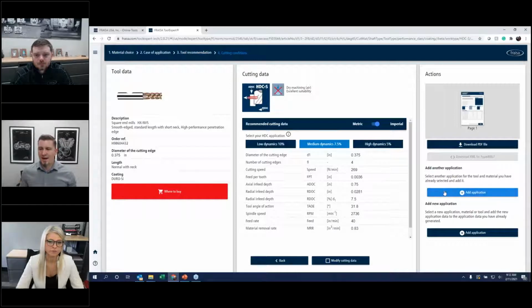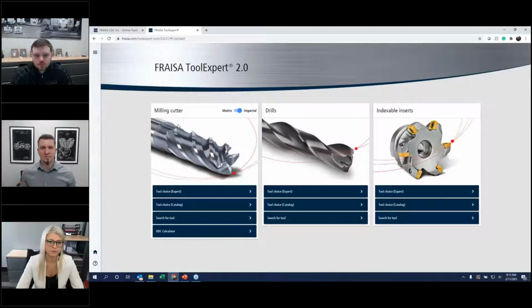So now if I had another application for this particular tool, I would add another application right here. Otherwise, I can add a new application, which then brings me back to the home page of the ToolExpert. So now Doug said he wanted to do a 6mm tool.